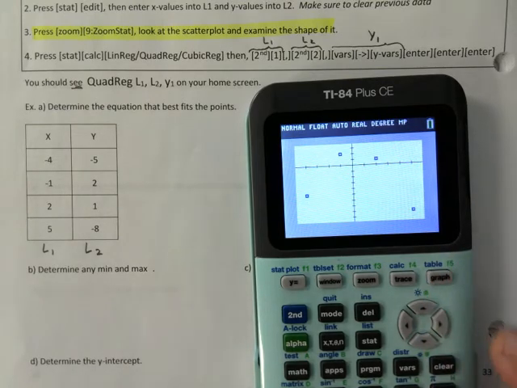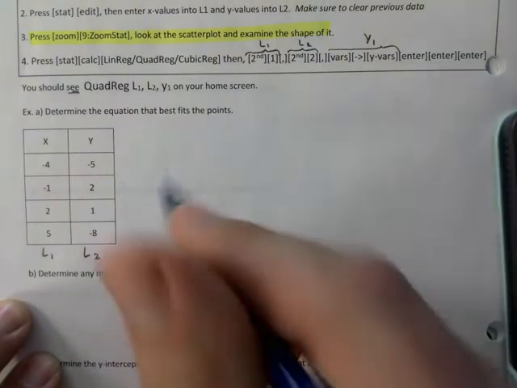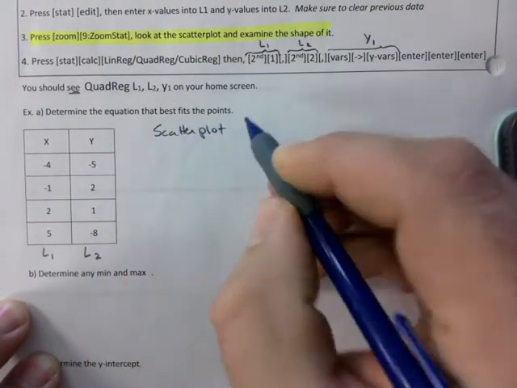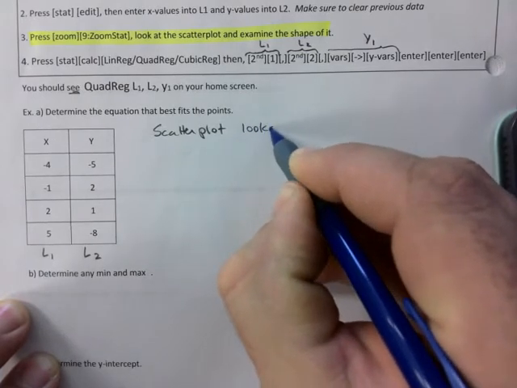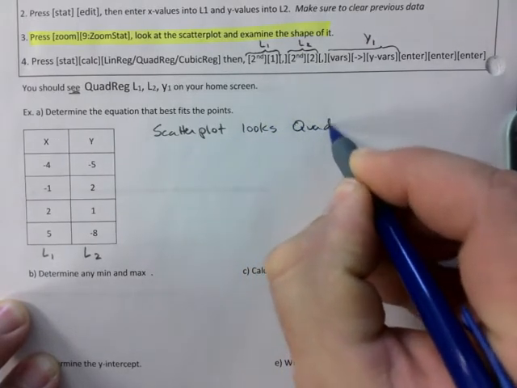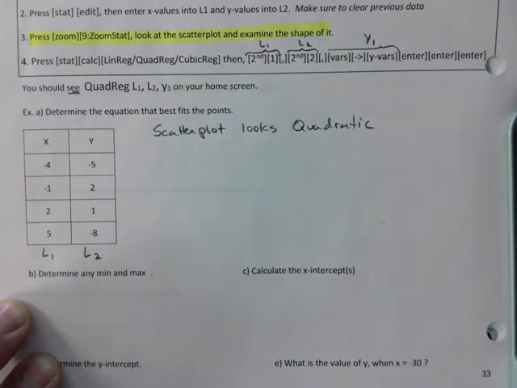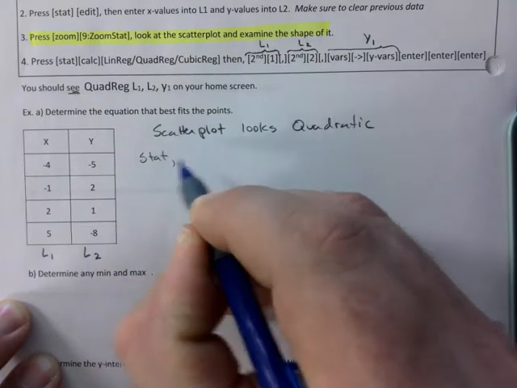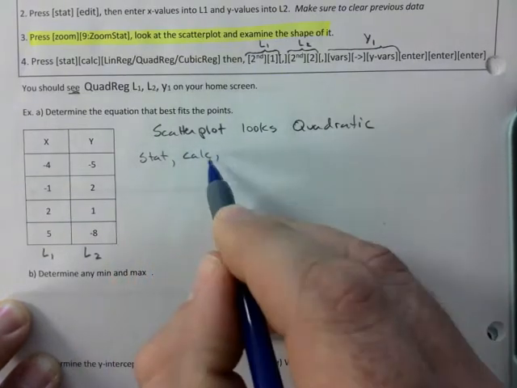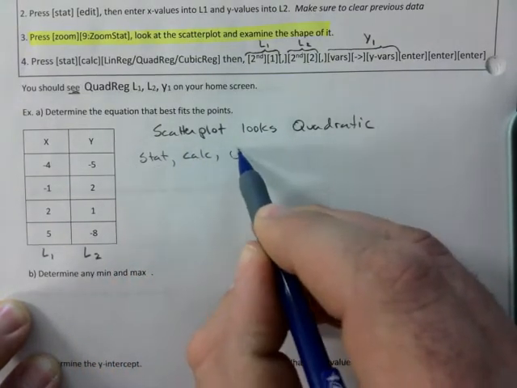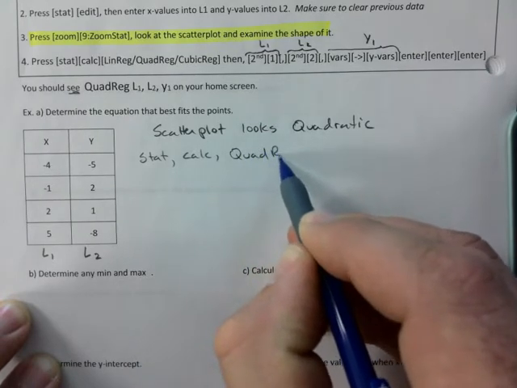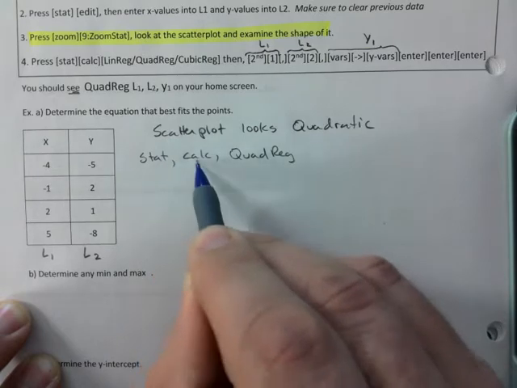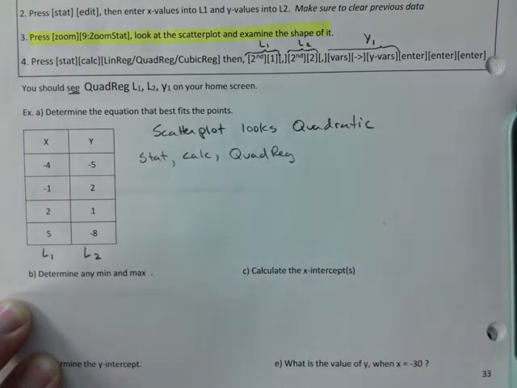So what we're going to do then is make a note here. Scatter plot looks quadratic. Therefore, we're going to go stat calc. That's all I need you to do. Stat calc, and just say we're going to do quadratic regression, because you're not going to put this sentence down in a bit, right? You're just going to go this, this, this, and perform the regression.